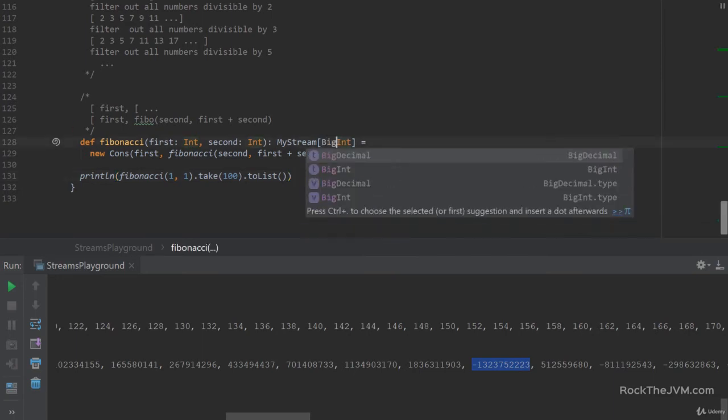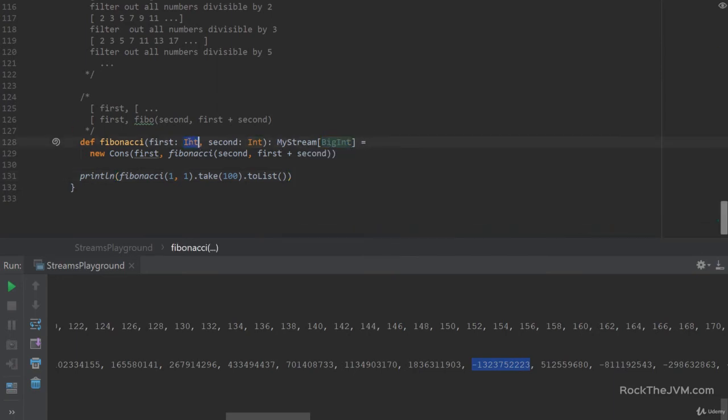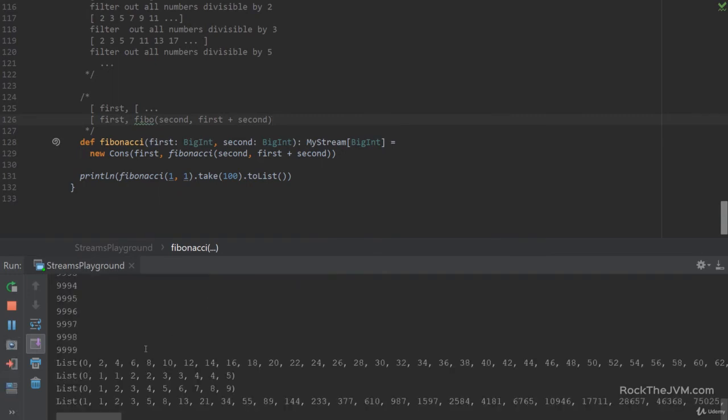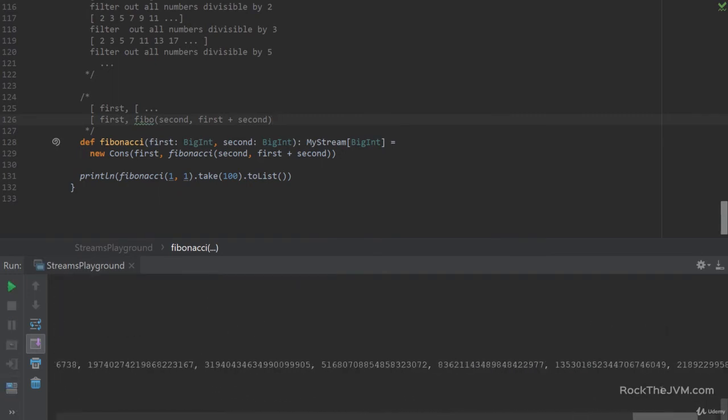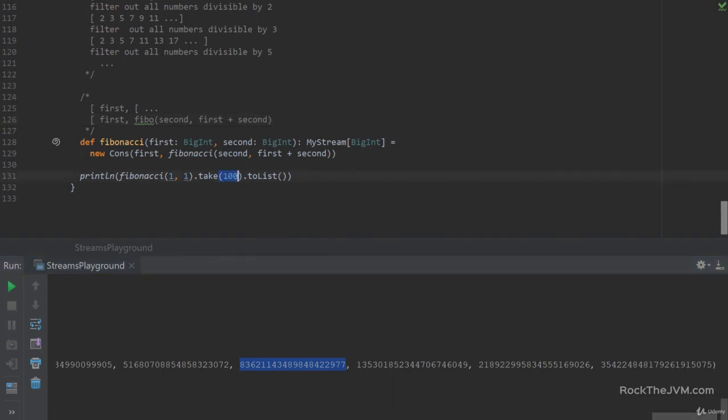If we run with big int instead, then we should see proper numbers. All right, so now we have these gigantic numbers with Fibonacci. We can take as many numbers as we want. So this is the Fibonacci representation. Again, a very concise implementation, but very hard to think about.